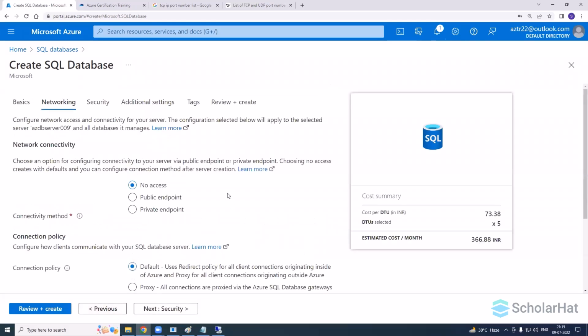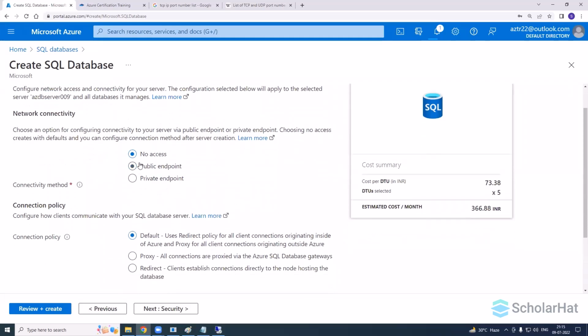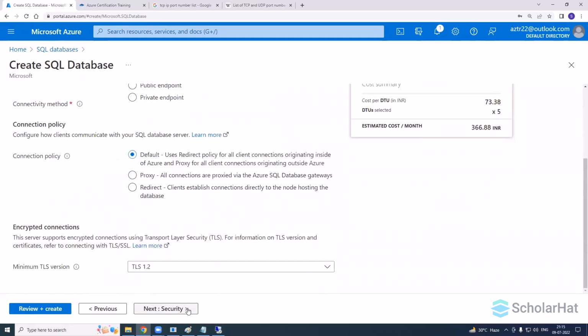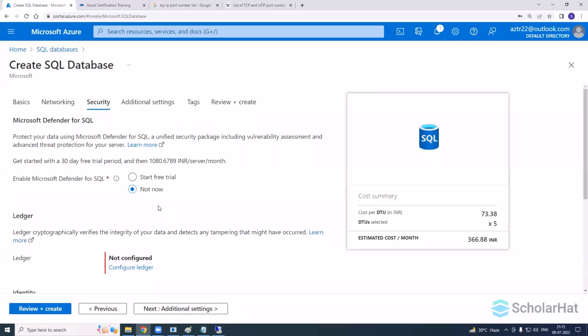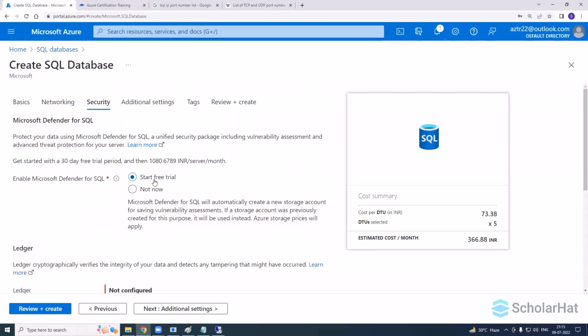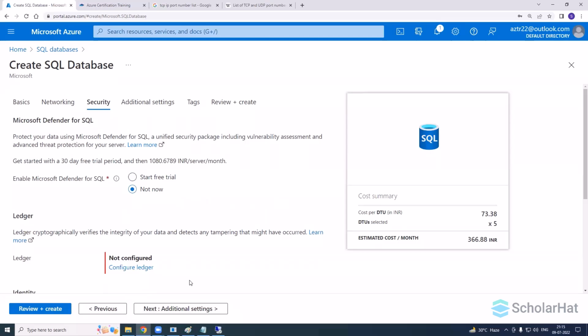Then go with the networking. By default, your database does not have any access. So we can go with the default. There is no access on that. Security by default does not have Microsoft Defender enabled. If you want to enable Microsoft Defender for SQL database, you can use that. It is free for the trial, but after that you have to pay 1,000 rupees per server per month. This is a cost. So we'll go with the default, not now.